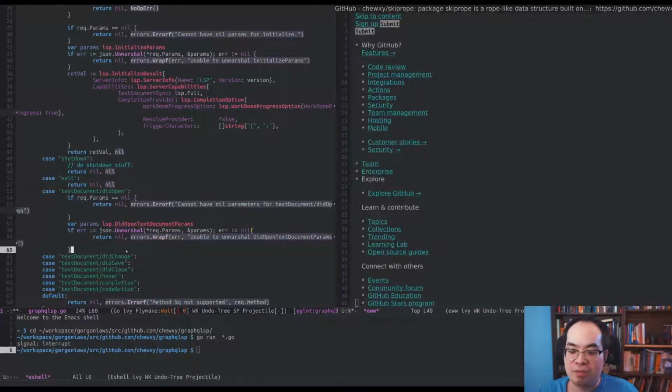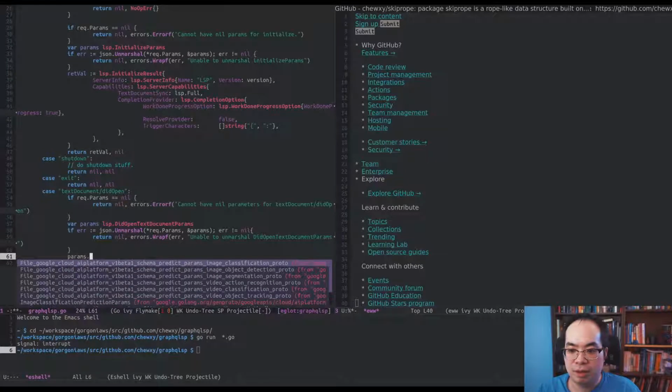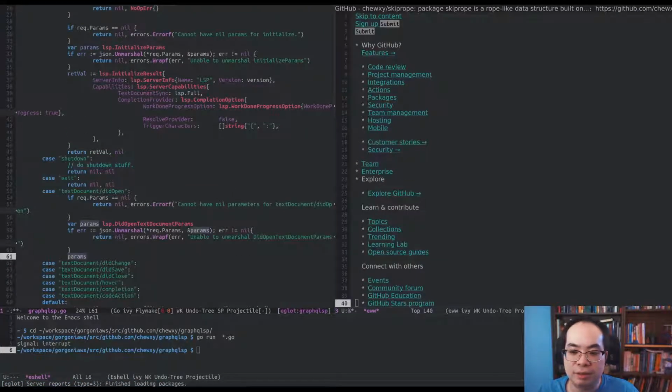Okay, now I have unmarshaled my JSON parameters, and now what do I do? So I have the URI. I can open file based on the URI from the parameters. So, okay, eglot failed. There you go. That's more like it. So we can open a file here. I guess you want os.Open. Yeah.